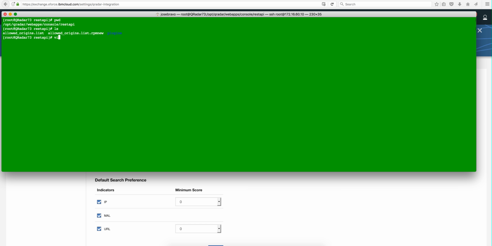Allowed. And notice that in 7.3.1, you get this already populated. In previous versions, you need to actually put these entries in here. In case you have colon 443 in the first line, you need to remove the colon 443, and that's all you need to do. You save that file and you are golden.